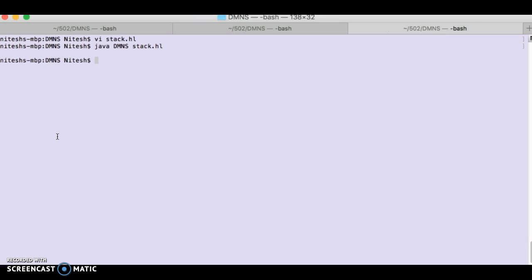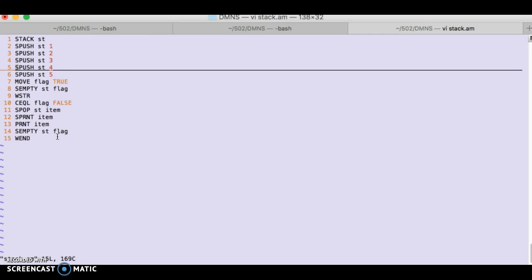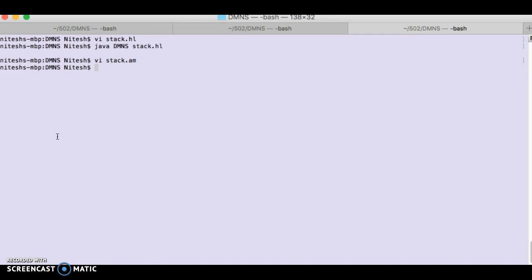The program has compiled successfully, and now let's have a look at the intermediate code that has been generated so far. And let us go and execute the intermediate code now. If you see, the elements are displayed in the reverse order in which they were pushed.